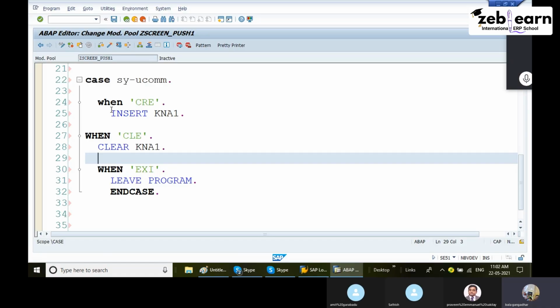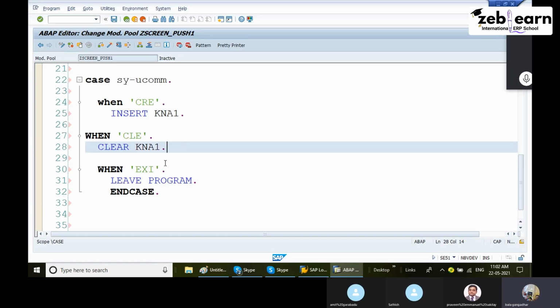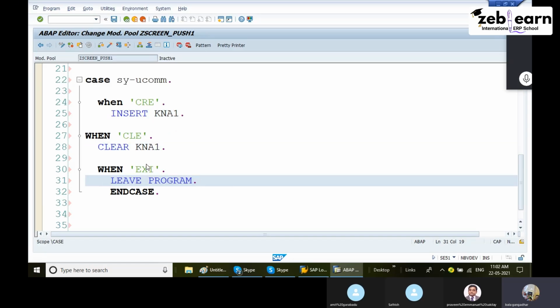And after each when, immediately the code, what action you are doing? You are inserting, insert. You are clearing, you clear. You are leaving, leaving, like that. Okay.